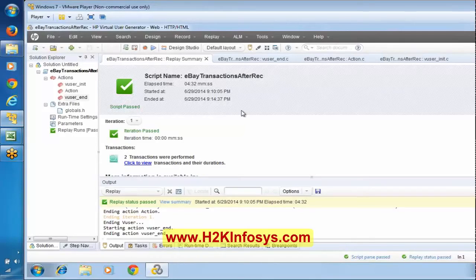Do you agree with me? Did you understand my point? Say you have login, sending email, and logout. If login itself failed, there is no meaning in continuing with sending email and logout. So technically here in terms of LoadRunner, if the login transaction failed, we have two options.